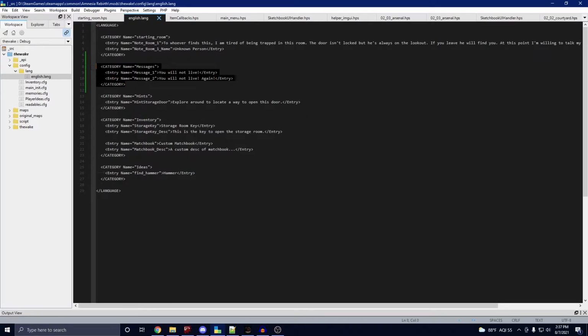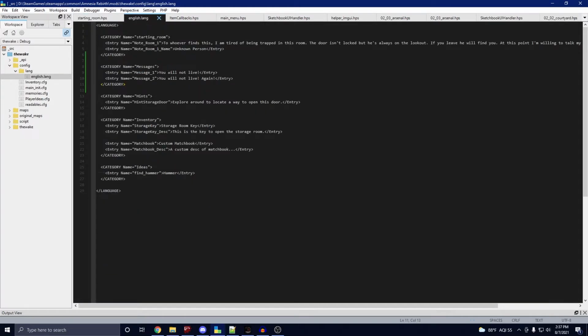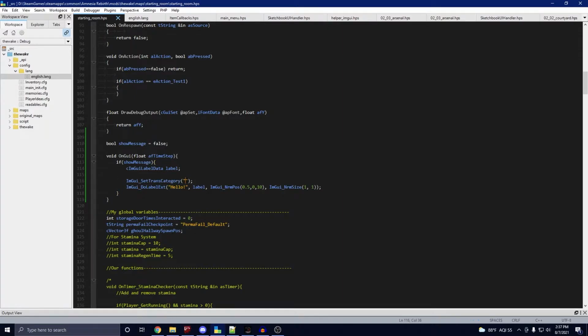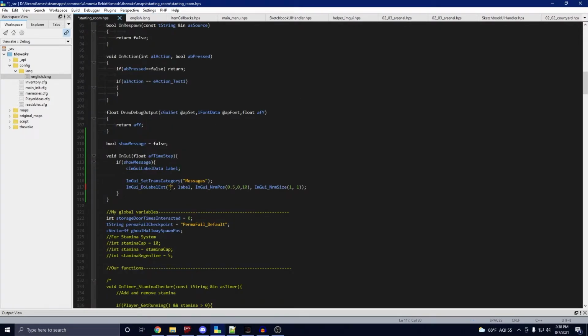So now that we have a category in here, if we go back here, you'll see the ImGui trans category, so the translation category. As you can see, the category name is right here. We called ours messages. So we're going to copy that and paste that in here. So the category for this label is going to be messages. And now in here, instead of putting the message that we want to print out, we can put whatever the name of the entry is in our English.lang file. So if we go back here, we have message 1, message 2. We can copy message 1, for example, and paste it in there.